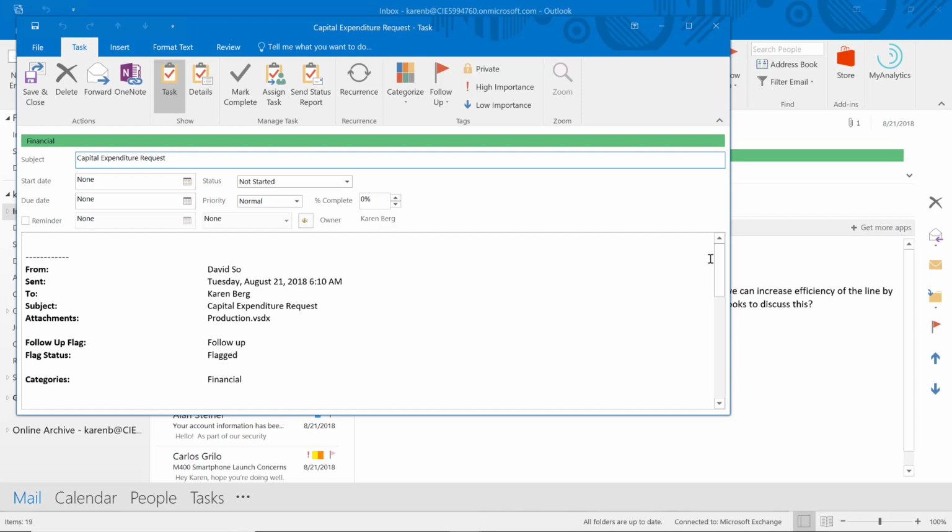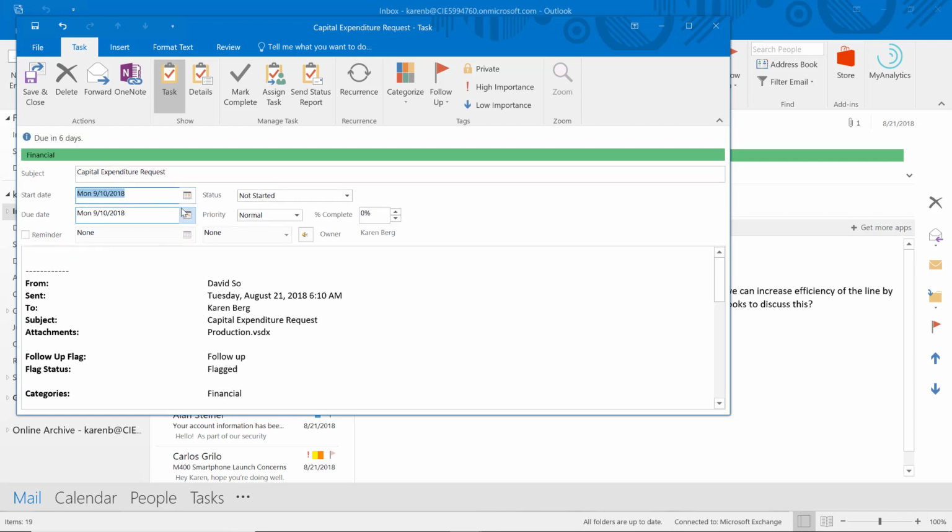Now I can treat this like a task instead of just as a follow-up to do. I can give it a start date and a due date. I can mark it with a status. I can give it a priority. Maybe this is high priority. I can give it a reminder so that it will remind me to do this next week. And at what time? I can even, my favorite button, assign it to somebody else. So I'm going to delegate this out to Molly.